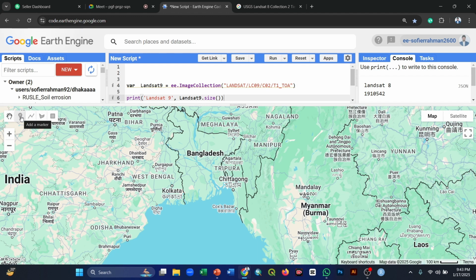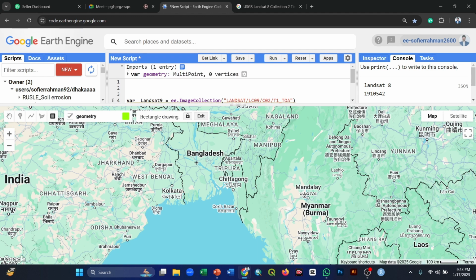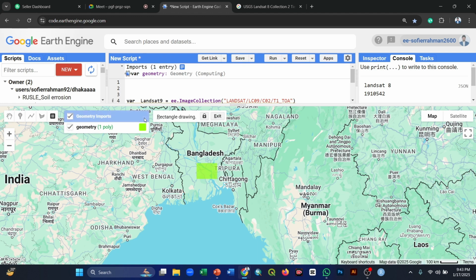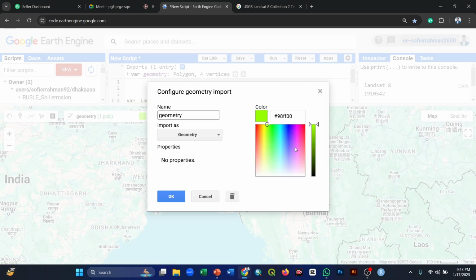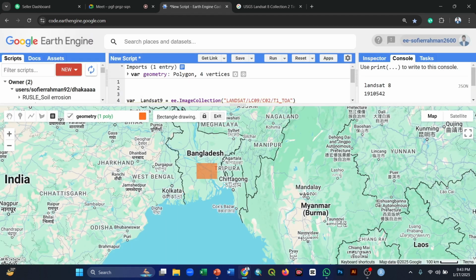Add a marker tool. Suppose you easily use the draw a rectangle shape. We put here the right sign, and now we drag it, and select this study area. If you want, you can change all of these things. Suppose if you want, you can change this ramp of the visualization. Now we click OK, and you see here this type of ramp shows.